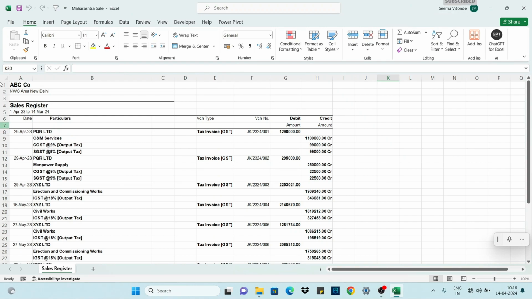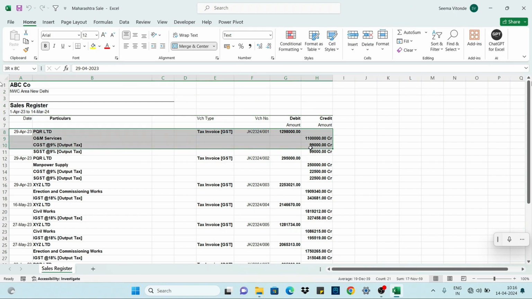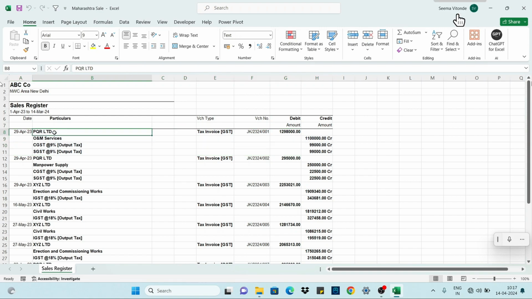going to apply. First, we are going to get rid of all the junk rows from the top. These are the junk rows from the top. Now we capture the data of one of the voucher entries. This is the voucher entry. We are going to capture the date column, the customer name, the voucher type, voucher number, and the total sales, the total invoice value.